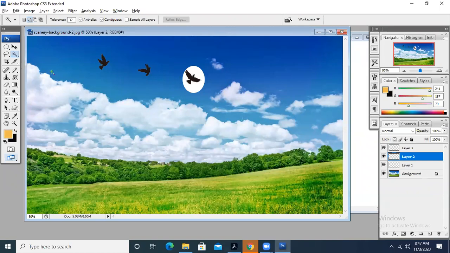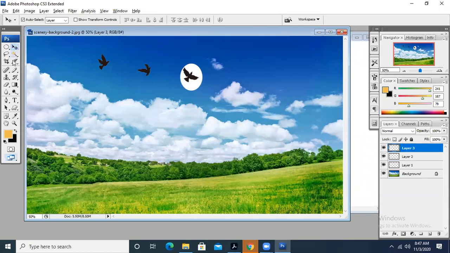I will press Ctrl D for unselecting. I will select this object. This is the object of the image. I will press W. I have the magic wand tool right now. I will take the selection tool. I will press Ctrl D for unselecting. Now these are the images that we have got.